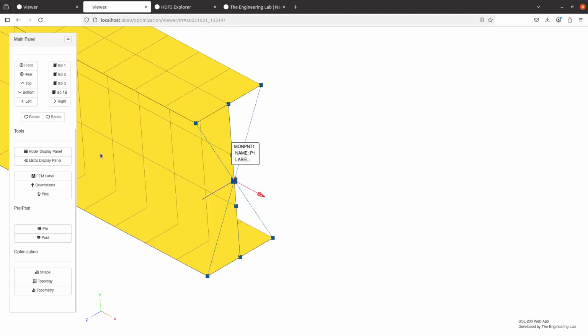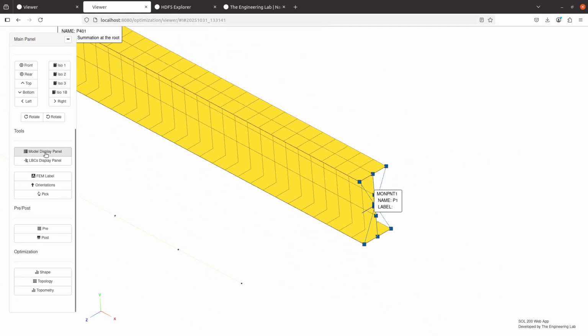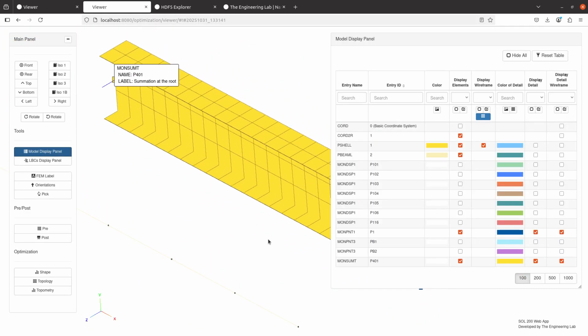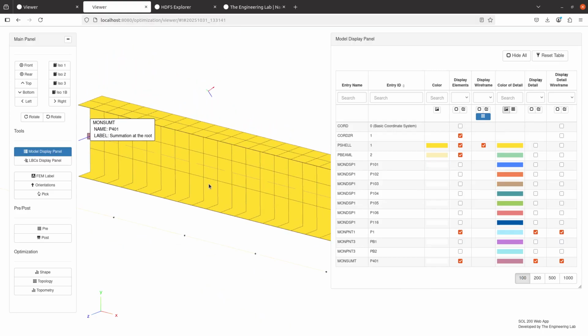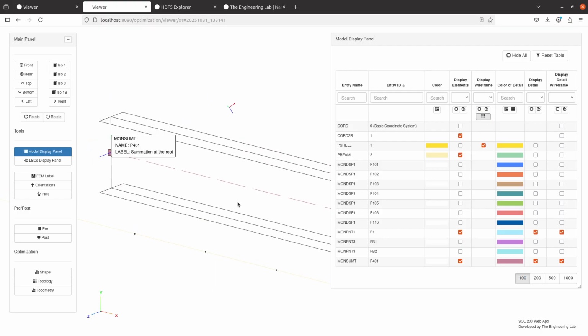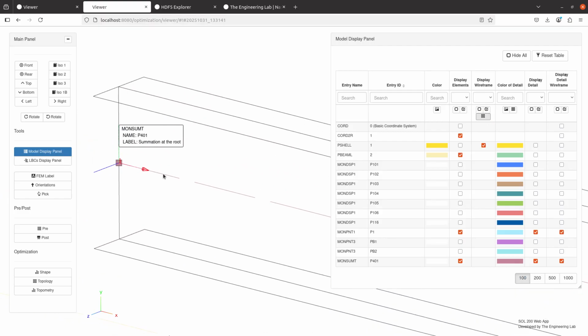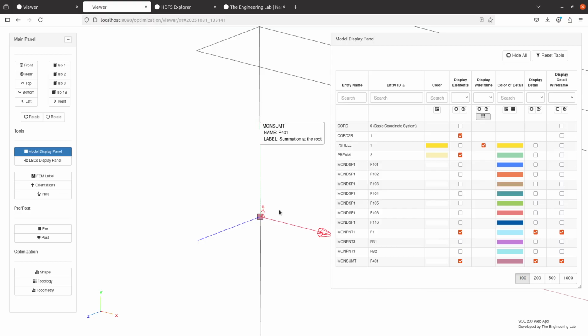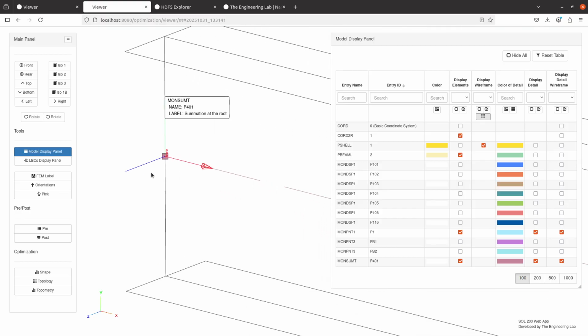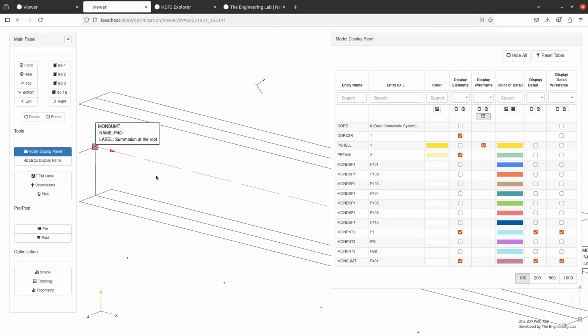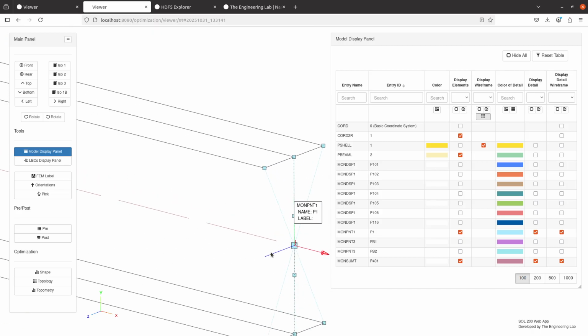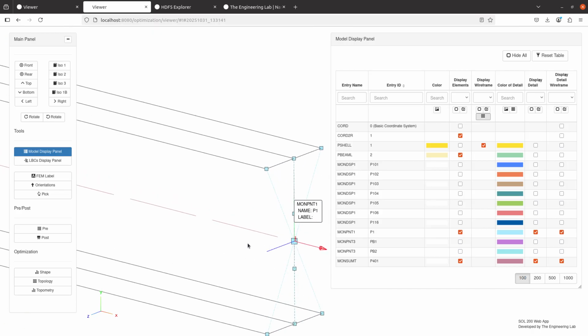Then if we exit here, we'll see an additional piece of information. It's yellow. Let's recolor this. We'll click on the recolor tab. Okay, you notice there's one thing here that's worth mentioning. This is the monitor point for the summation. We get a dashed line telling us which monitor points are going to contribute to the summation.